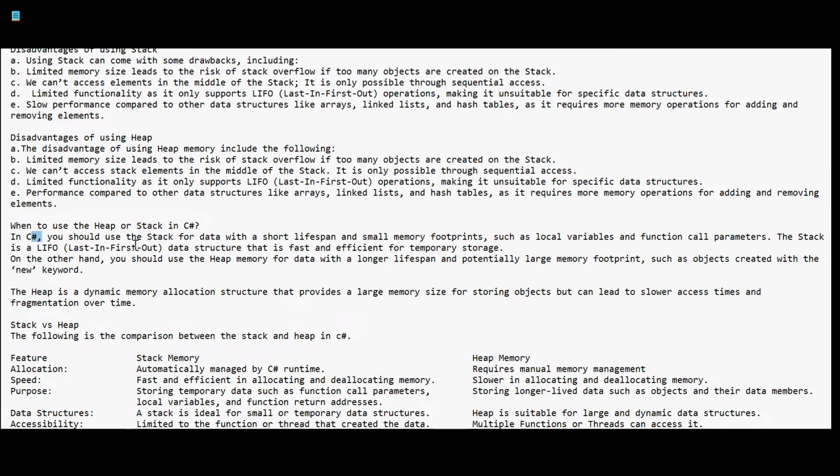In C#, you should use the stack for data with a short lifespan or a small memory footprint, such as local variables and function call parameters. The stack is a LIFO data structure that is fast and efficient for temporary storage. On the other hand, you should use the heap for data with a longer lifespan and potentially large memory footprint, such as objects created with the new keyword. The heap is a dynamic memory allocation structure that provides a large memory size for storing objects but can lead to slower access time and fragmentation over time.